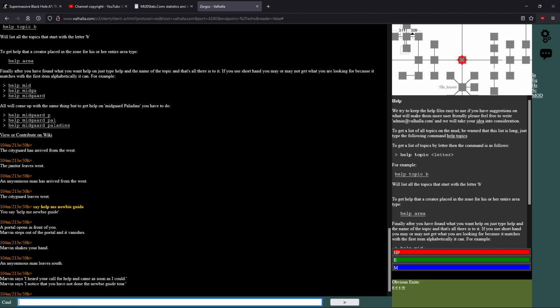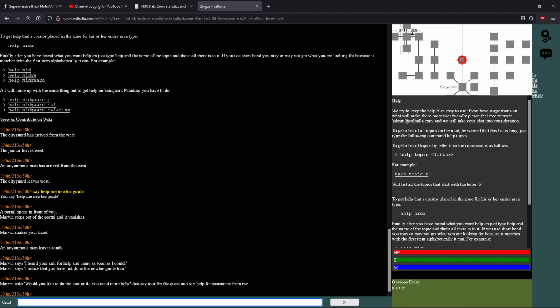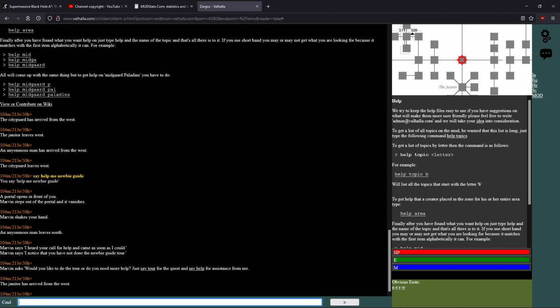A portal opens in front of you. Marvin steps out of the portal and it vanishes. Marvin shakes your hand. Marvin says, I heard your call for help and I came as soon as I could. I noticed that you have not done the newbie guide tour. Would you like the tour or do you need more help? Just say tour for the quest and say help for assistance from me.